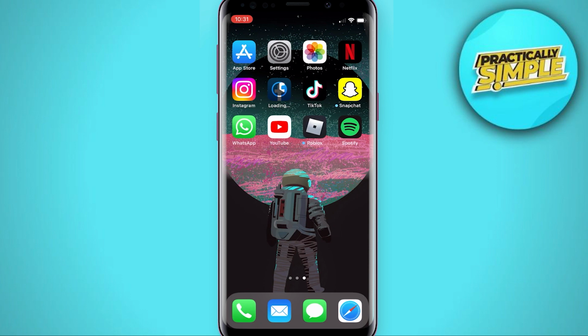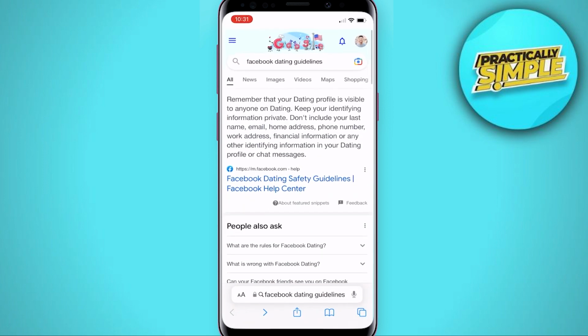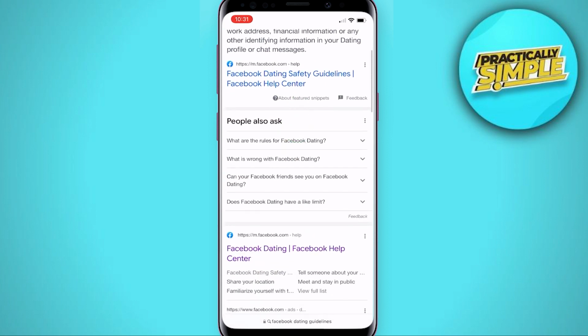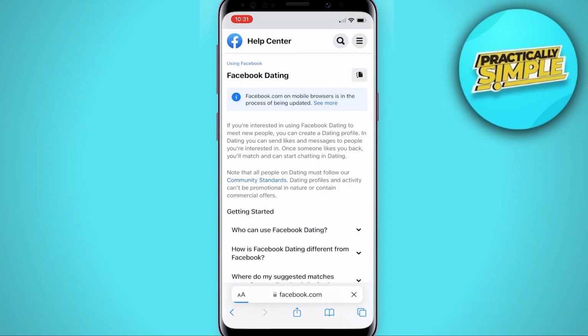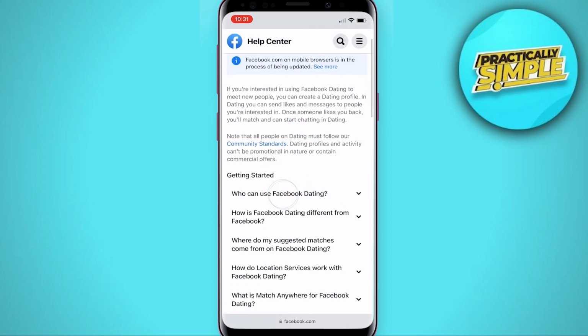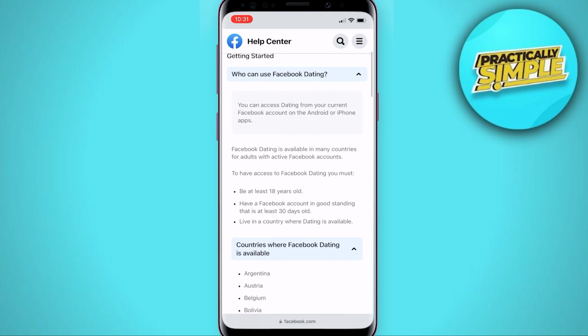Now, if you still don't see that Facebook dating, it might be because of some limitations to who can access Facebook dating. I'm going to open up Safari here and I've just typed in Facebook dating guidelines. If you scroll down, you can see here Facebook Dating, and I can click on that and I'm going to walk you through the guidelines here. So it says who can use Facebook dating. Now there are a few limitations here. It says you have to be 18 years old or older. So on your Facebook account, your birth date has to make you 18 or older.